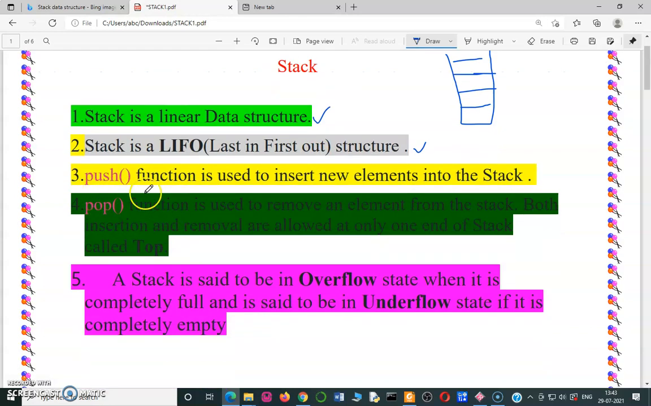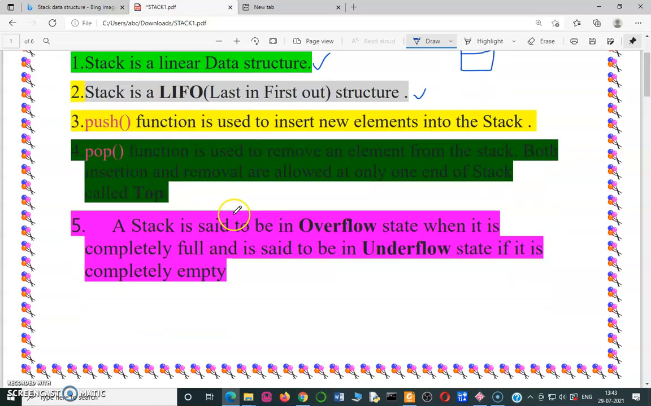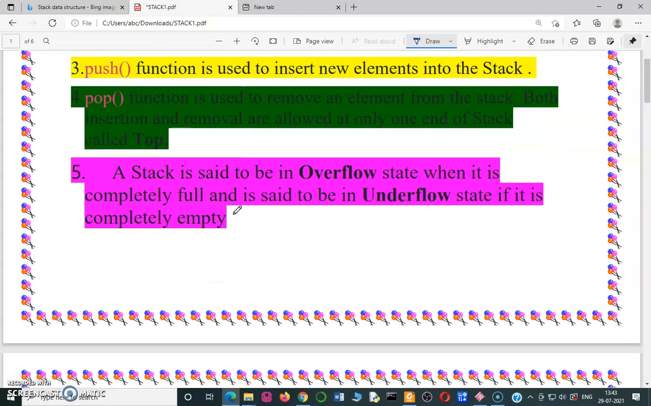Some functions are used, like the push function to insert a new element into the stack and pop to remove elements from the stack. And a stack has two conditions, overflow and underflow. A stack is said to be in overflow state when it is completely full and is said to be in underflow state if it is completely empty.